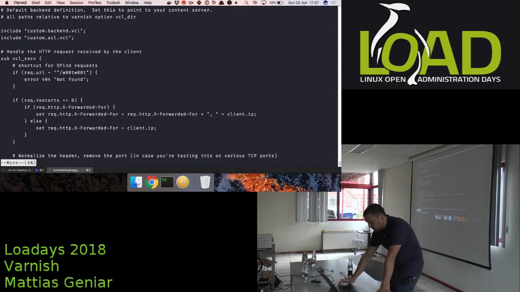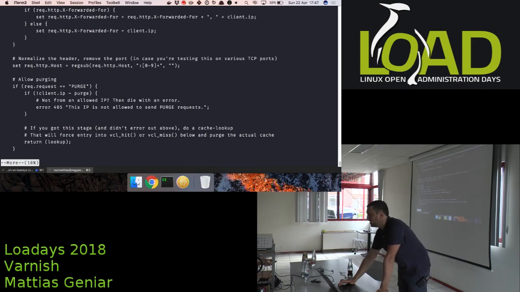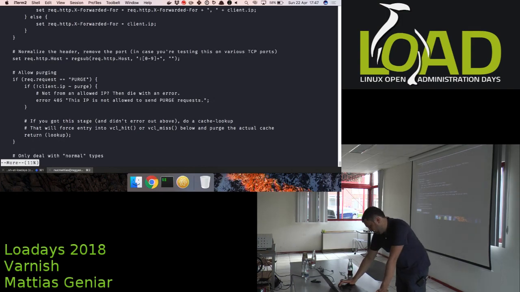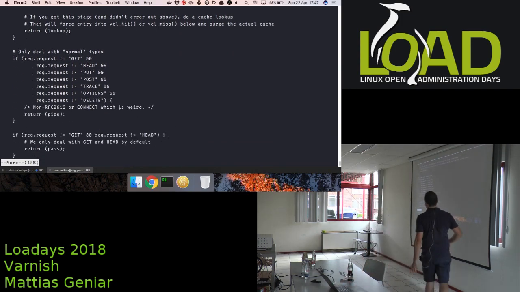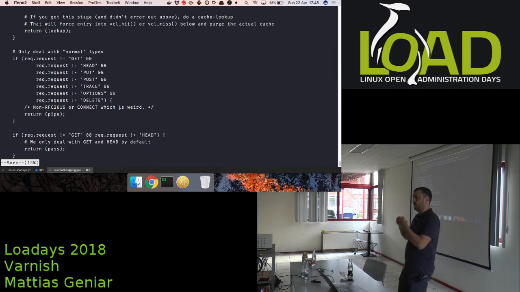And if you scroll through this, none of this is actual magic, but it is a lot of code that just does normalization. As in, if we're not receiving any of the known methods, just pipe it to the backend. There's a difference between Varnish passing something to the backend or Varnish piping something to the backend. A pass indicates that Varnish is actually using the HTTP protocol to talk to the backend, get a page, deliver it back. Pipe implies that Varnish is going to drop back to the TCP/IP layer and just drop bytes to the backend, receive bytes back, and deliver that to the client.